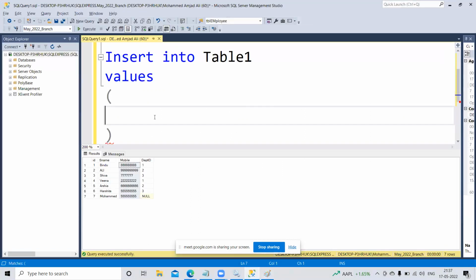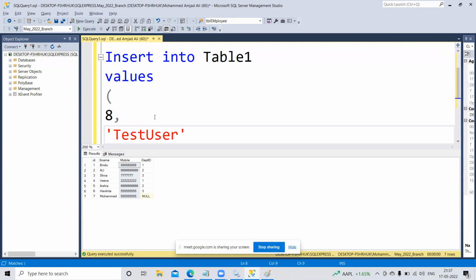Okay, now let me insert some data. So id equal to, I'm going to insert 8. Okay, I'm going to give some name here. I'm going to take the name as test user, some name.